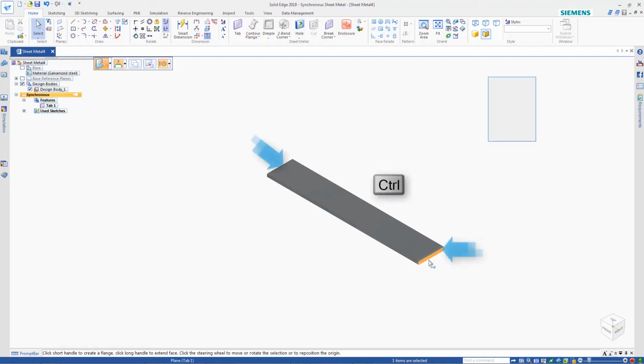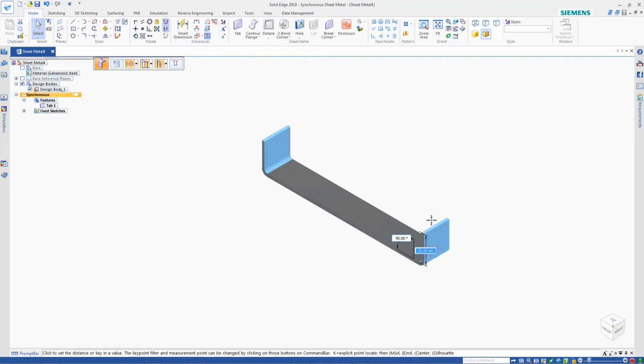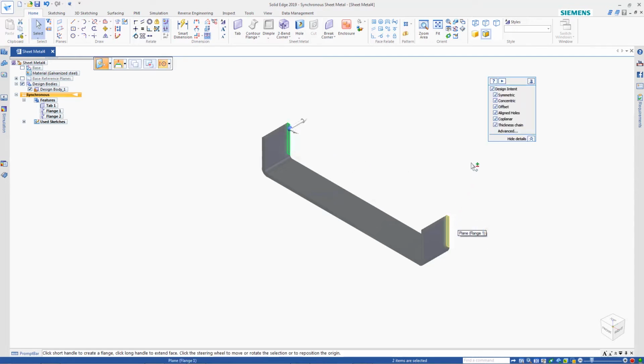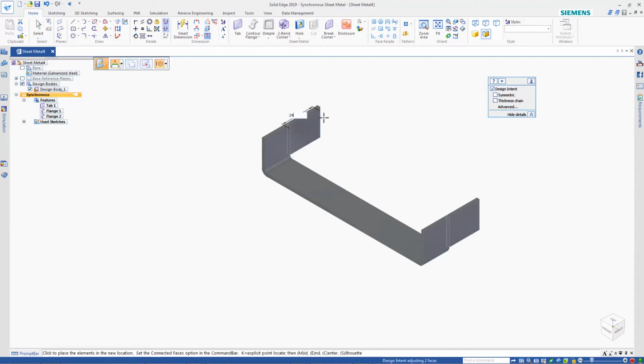Select the 2 end faces of the tab with the Control key pressed. Next, drag the steering wheel to create flanges. Select the far end faces of the flanges to change their width. Check off Symmetric and Thickness Chain Design Intent.